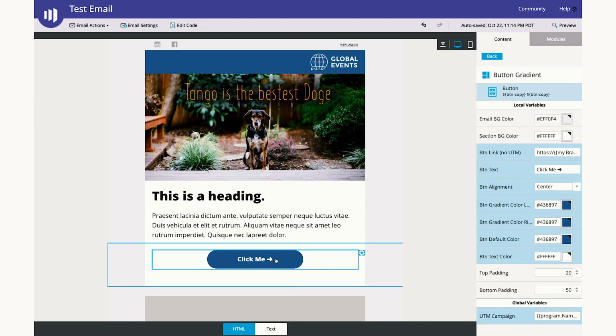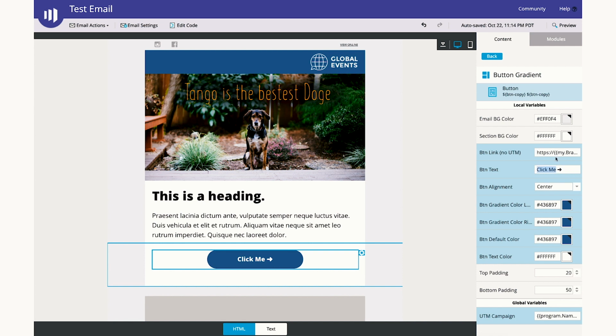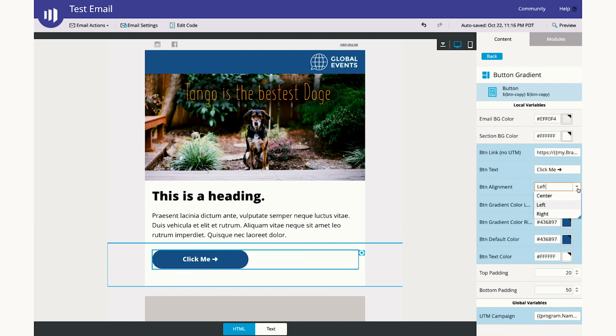And you'll see now that I've got the button selected, anything that's a variable used by the button is highlighted in blue, including the global variable for the UTM campaign. But I've got the hyperlink that the button is pushing to here as a variable. For me, I always ask people to not include the UTM there, because I keep the UTM automatically built into the code itself. Also got the option to edit the text. Here again, we can see that drop down to change the alignment of the button. So I can make it left aligned, right aligned, center aligned, whatever I want.